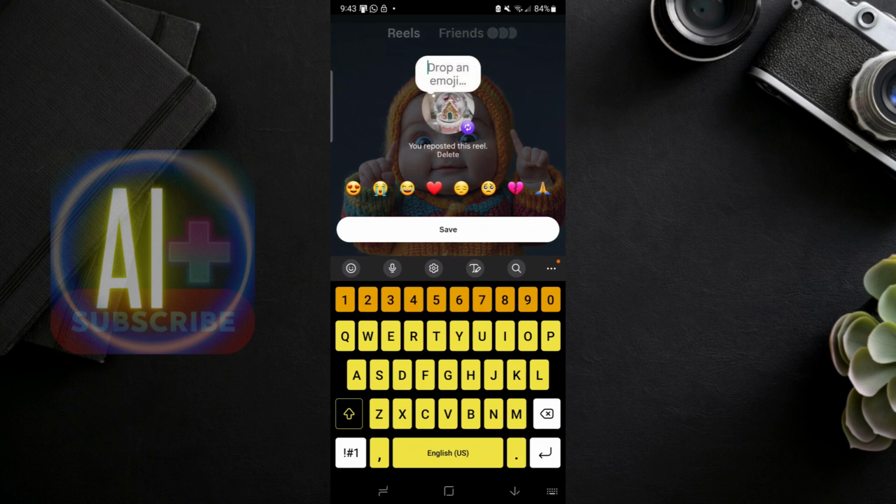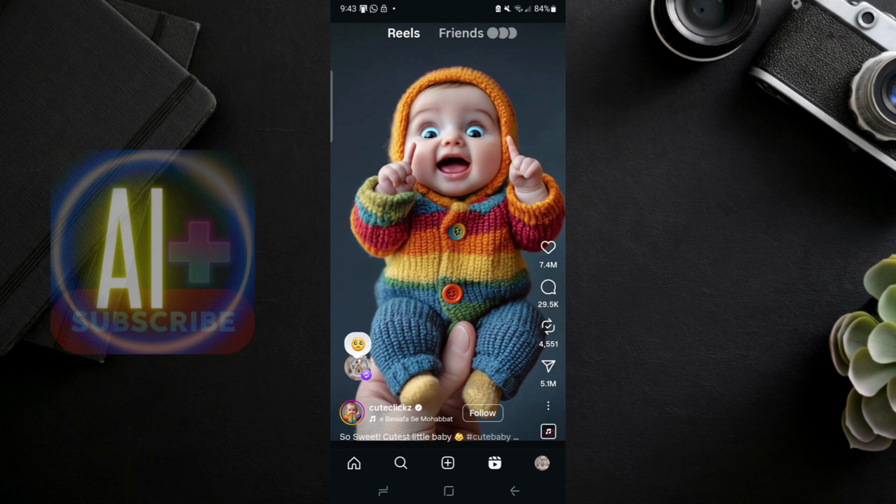Let's drop an emoji so all your friends can see this. When they see that, they see that you reposted this.